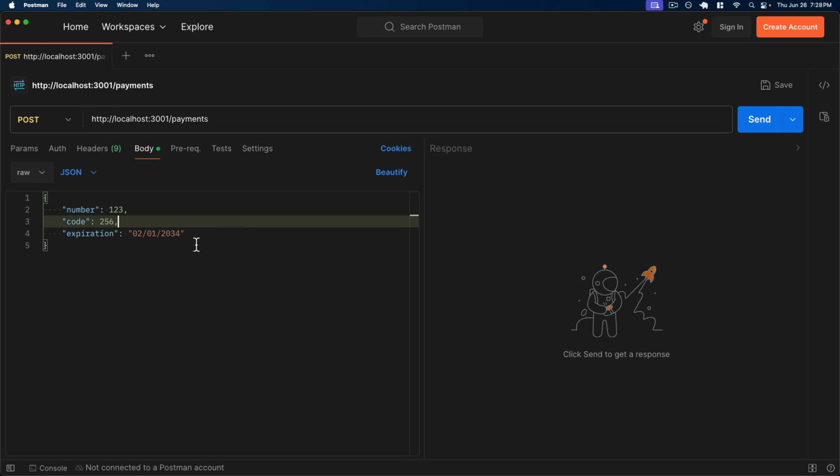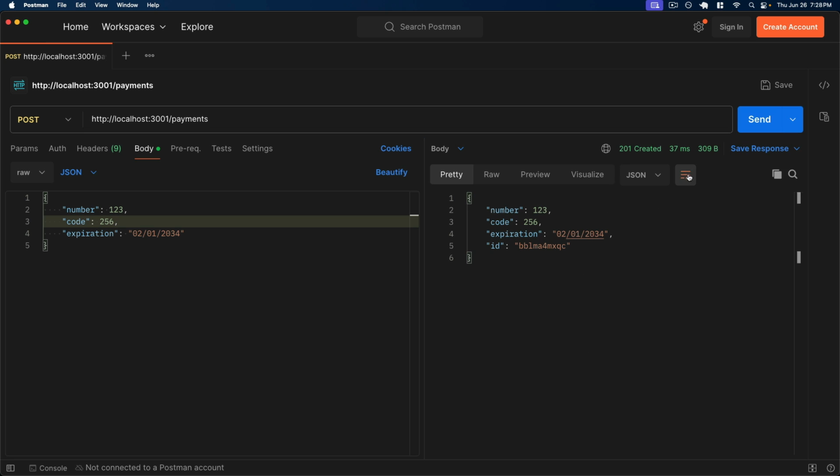So now we have a sample request. Let's go ahead and post it to the server, and we can see we have the 201 Created response with the returned payment here. And importantly, we have this auto-generated ID that we can then reference later on, which is excellent.